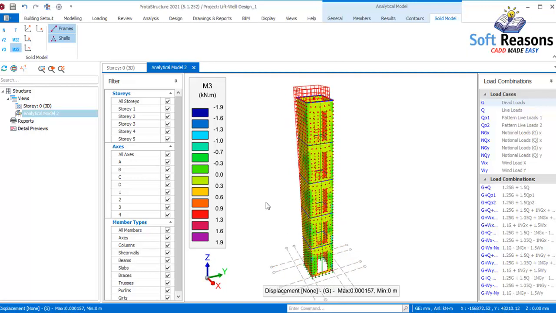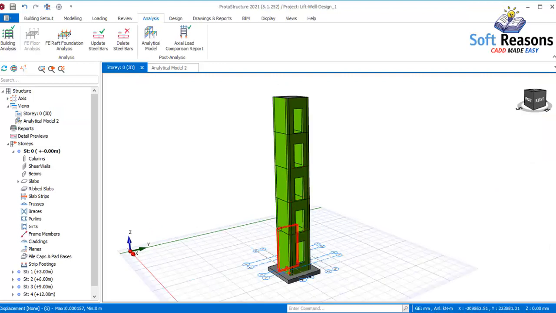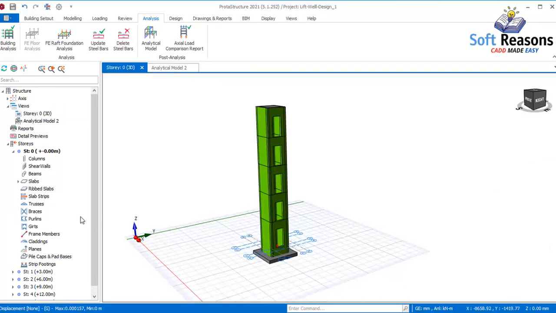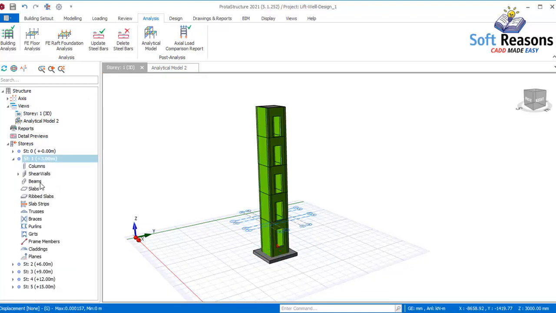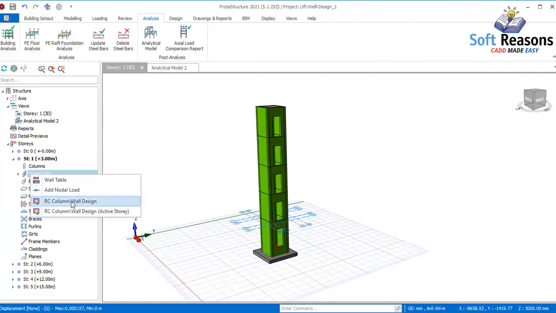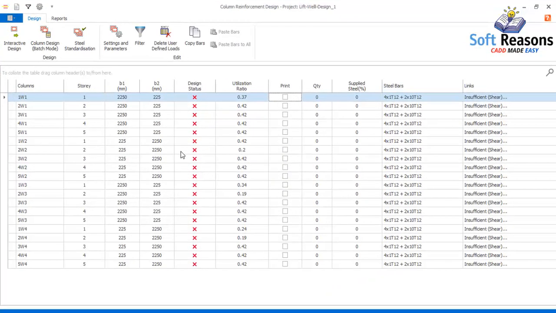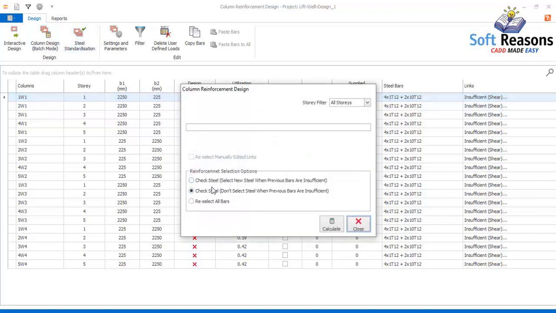So we will be going back to the story 0 physical model, so we can check the reinforcement of the lift. So navigate to story 0 and then enable story 1 right there. Come to shear wall, this one, select it, right click, and then use this option RC column/wall design. So we have this, expand this one. Okay, this is what we have. So we have to carry out batch mode design. So click on these provisions and select the first option. Click on calculate.